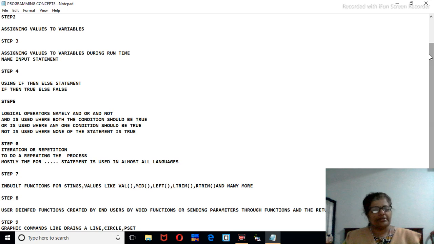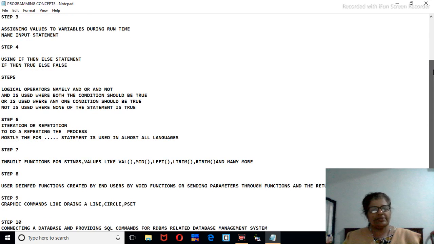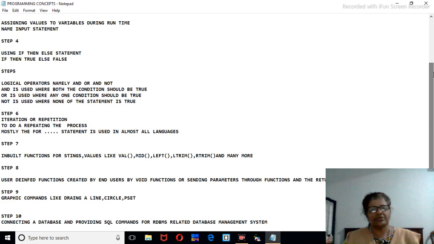Now in step 8, user-defined functions are created by end users, that is, the users themselves can create their own functions by, for example, void functions, or sending parameters through functions and using the return statement. So these are the different types of user-defined functions which we can create by ourselves and make use of in our program in our project.